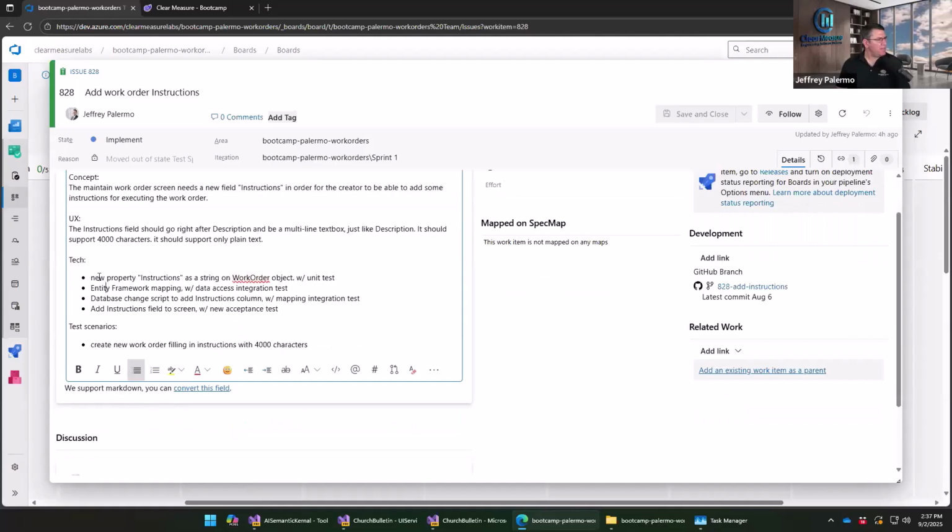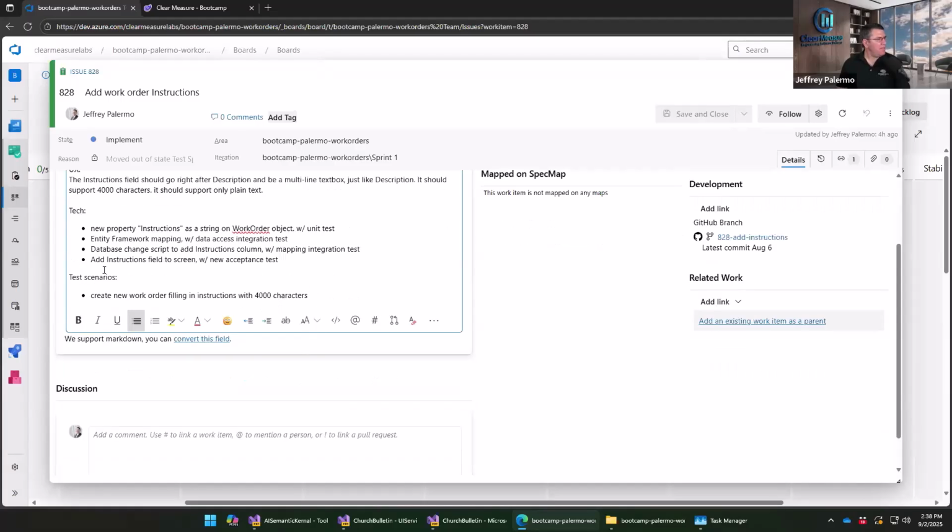Okay. Tech design. Let's see. It's going to be a string. Okay, we want some unit tests. We're going to be using Entity Framework, so we need a data access integration test. Database changes, need that integration test, new change script, and we need to add the instructions field to the screen with a new acceptance test. Fantastic. And the test scenarios, one test scenario. If we can create a new one, yep, only one test scenario.